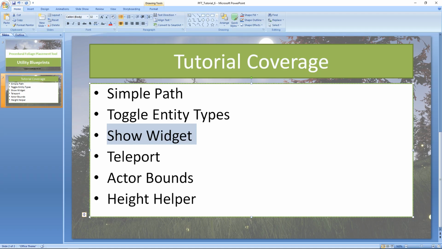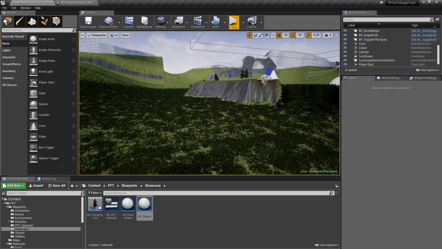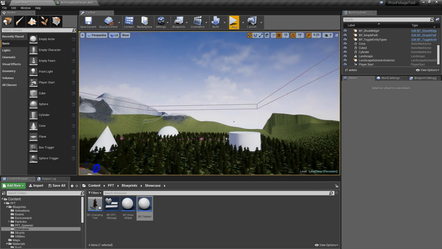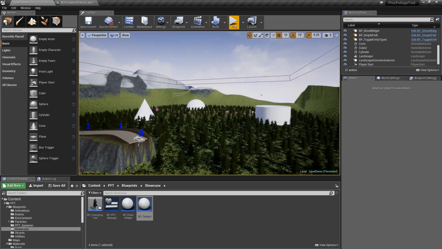Let's see what else. Actor bounce. This is actually useful, and these last two are useful, right? So, actor bounce. If you remember when we talked about how to add your trees, let's see. Let's click here.